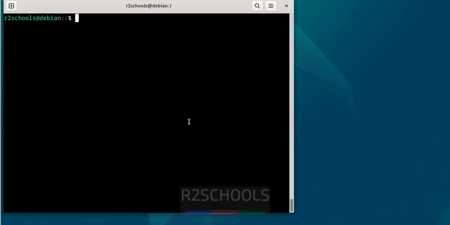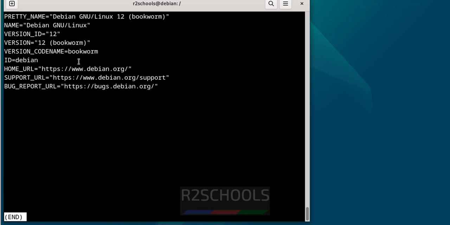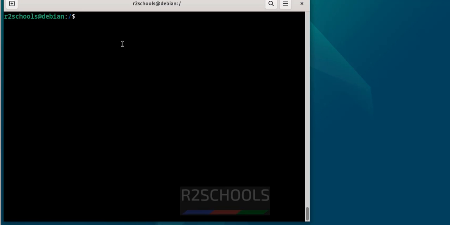Let us verify /etc/os-release. See, I am on Debian and version is 12. Ctrl L to clear screen. Verify whether Java is installed or not. Command is java --version. See, we don't have the Java. So Ctrl L to clear screen.